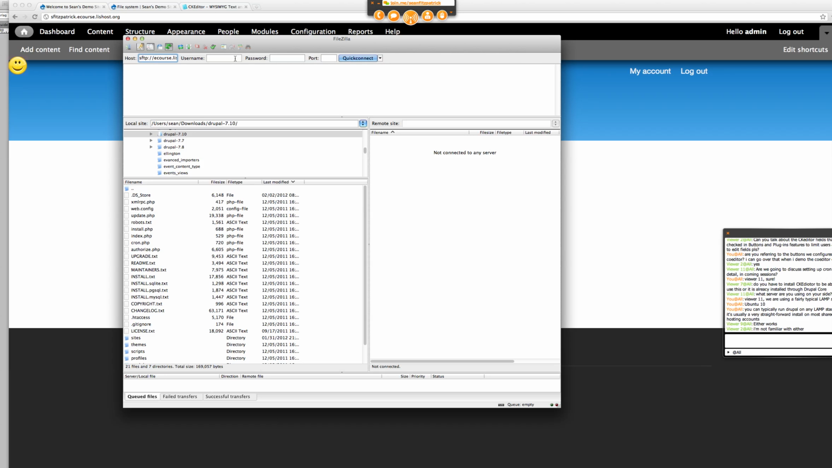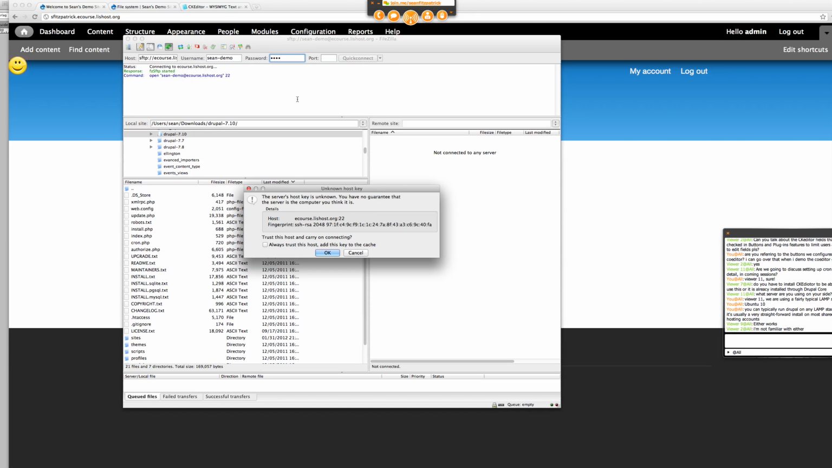And you guys don't have logins to this server. If you want a username and a password to get into the server to play around with this stuff, just let me know. It's no problem. I have this Sean demo username and password.